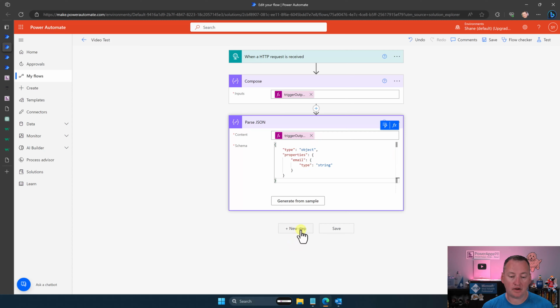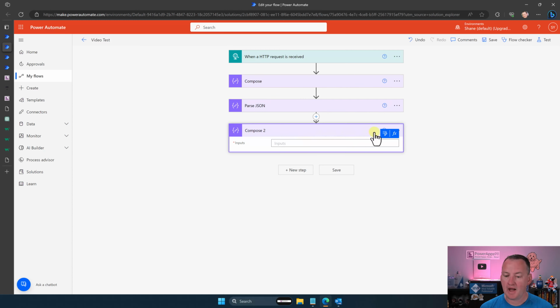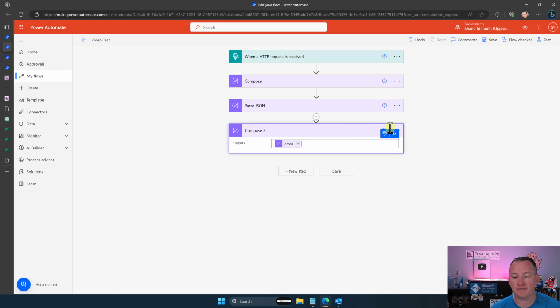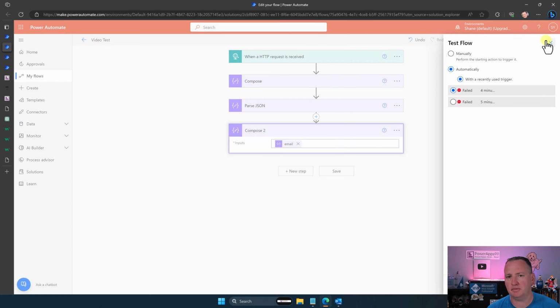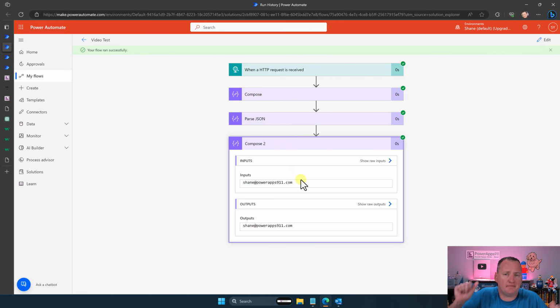And now if you go down here, new step, so one more compose, there's compose. Now if we look under dynamic content, Parse JSON has dynamic content called email. Guess what that's going to return? You probably know, but it's going to be just the text that we want. Save and test. And now if we look in here, we just get my email. We just get my email.